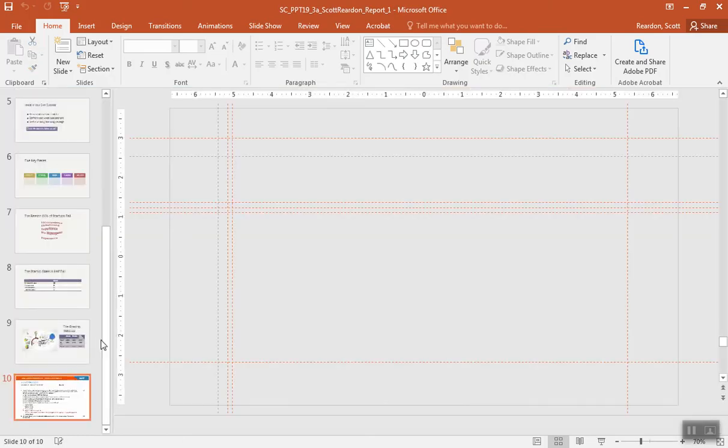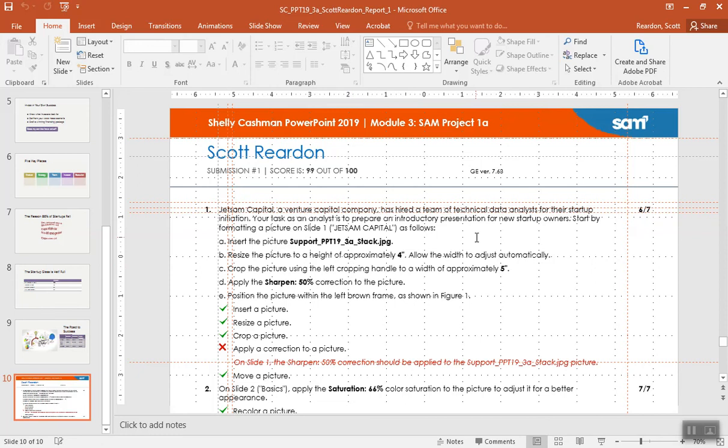I got a 99. What did I miss? On slide 1, the sharpen 50% correction should be applied to the support stack picture. I don't really know what was wrong with that, but it says sharpen 50%, correct? And I did do that, but apparently it didn't like that. There are some things in this project that I couldn't quite figure out, because if I went back to my original file, sometimes it changes it or does random things. But this one looks good, and I got 99%. And thank you for watching. That's PowerPoint Chapter 3 project.